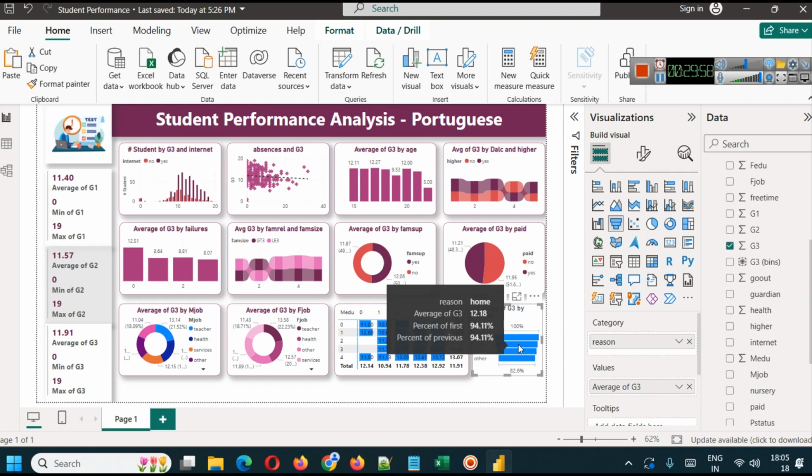So it will consider the highest value as 100% and average value as 12.94. Then on the basis of average of G3, this is the second level, reason is home. Percentage of first is 94.11 and percentage of previous is 94.11. Similarly, here you can see percentage of previous is 94.8 and here 89.21. So this is how you can see our final chart. It is somewhere between 100 percentile and 82.6 percentile.